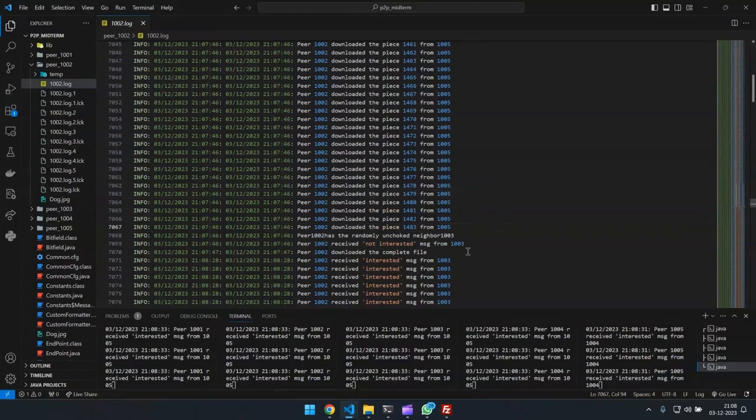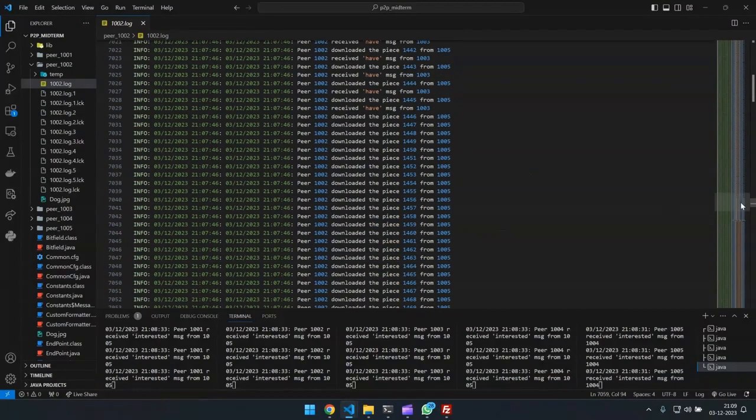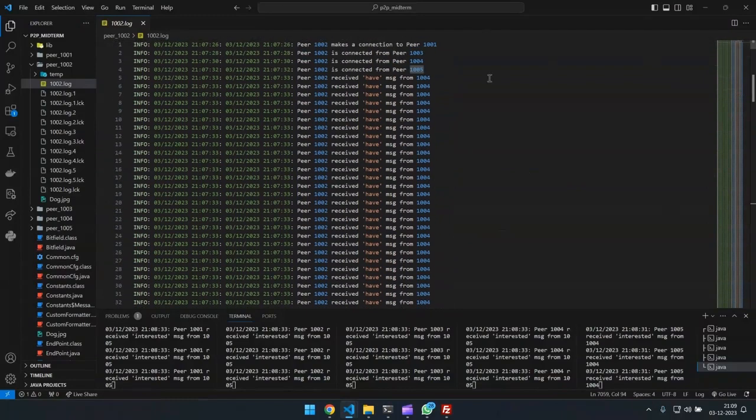Once a peer has completely downloaded the file, it sends the not interested message to the other peers. At the beginning, you can see that these peers are also connected to the other peers. So this is a demonstration of how the peer-to-peer file sharing system is running.